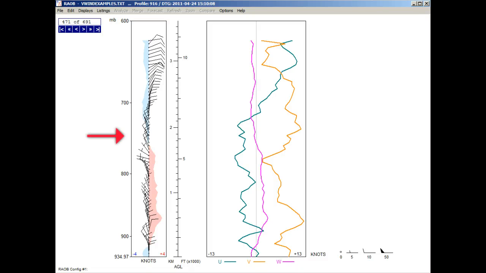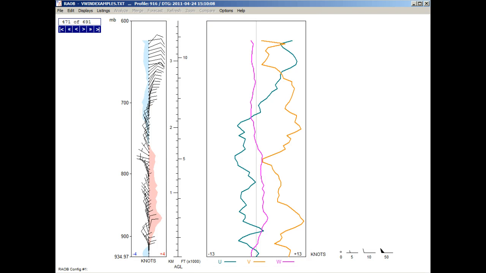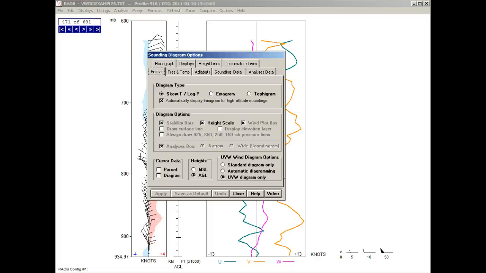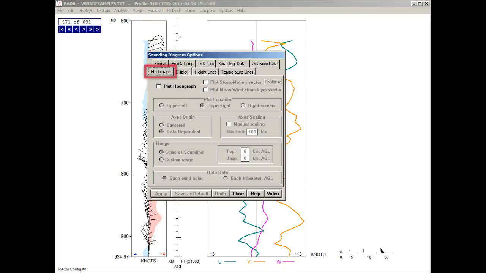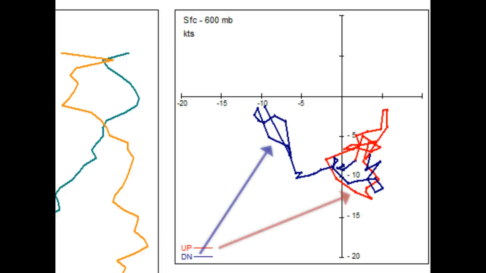First, we see that the plotted wind profile is now displayed on the left side of the screen. We also have a soundinggram style display of the three wind components U, V, and W. And if we again right-click the mouse over the diagram, we again see the Diagram Options panel. And this time we'll select the Hodograph tab, where we can turn on the Plot Hodograph option. As we take a closer look at the hodograph, we see that the graph is plotted with red and blue lines to indicate relative up and downward motions.